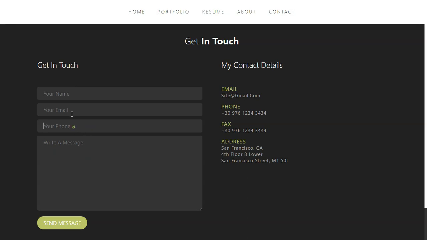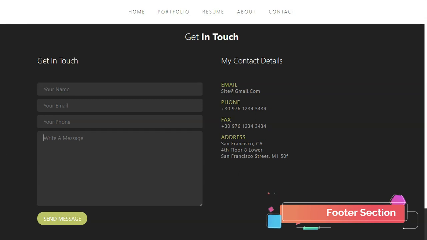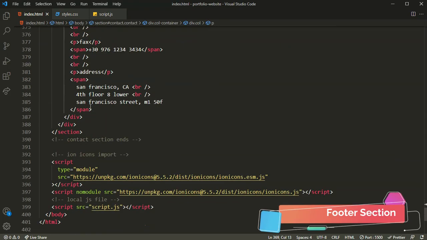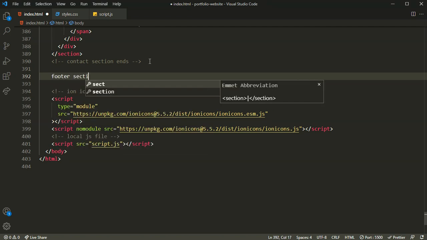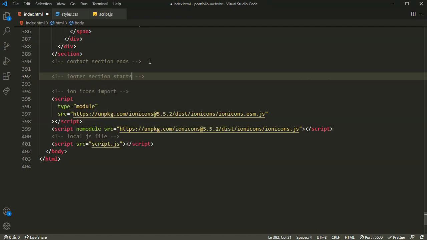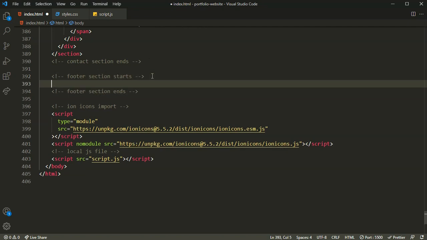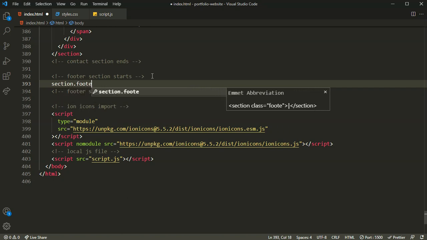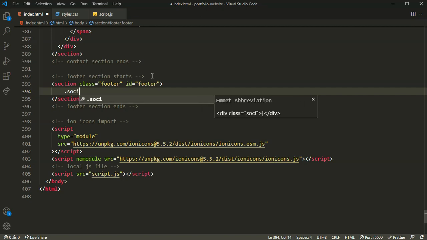Only one thing that is left now is to add our footer section. So let's start building our footer section now. Alright, inside our index.html, right below everything, we will have our footer section start, and this is where our footer section ends. Let's define our section with the class name of footer and an ID of footer. Inside this, let's define a division with a class name of socials.